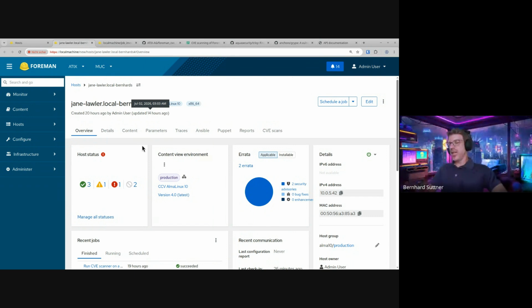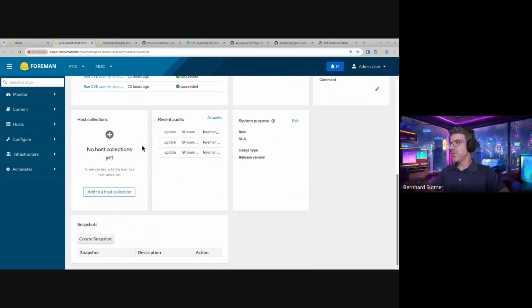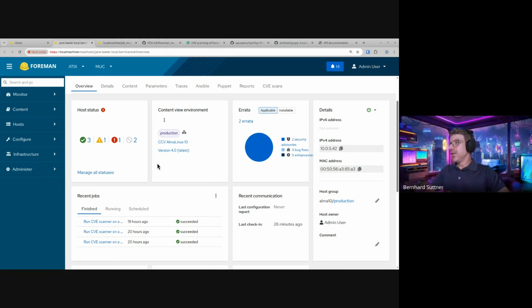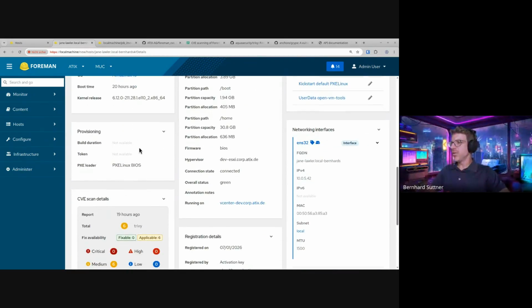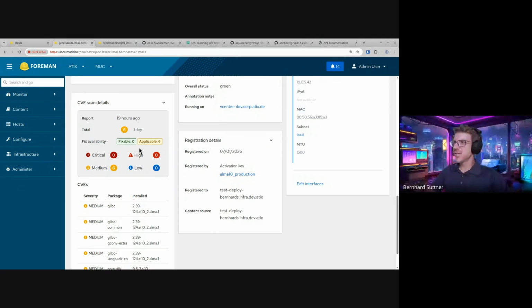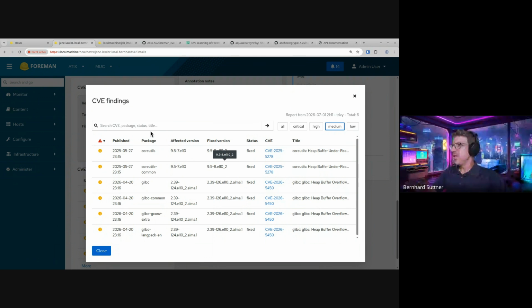So, with the new version of the CVE scanner plugin, you can now, for example, have an overview of CVE scan details. You see that the host has in total 6 affected CVEs. Here is the list. You can click on, for example, medium, and there you can see all these CVEs. You can search, you can filter all, critical, high, etc.